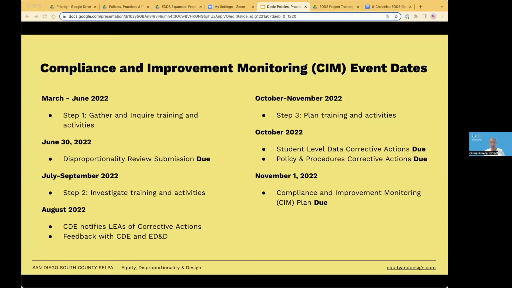In October, you start the session that's called plan. We don't at this point in time have a template for the SIM plan. If we are provided with one, we will definitely make that available to LEAs. In October, the student level data corrective actions are due, and policy and procedure corrective actions are due. And then November 1st, your compliance and improvement monitoring plan will be due. Next slide, Ryan.